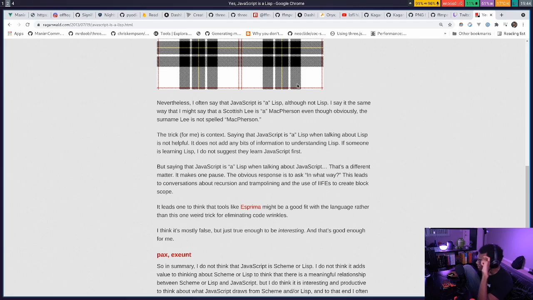Nevertheless, I often say that JavaScript is a Lisp, although not Lisp. I say it the same way that I might say that Scottish Lee is a McPherson, even though obviously the surname Lee is not spelled McPherson. The trick for me is context. Saying that JavaScript is a Lisp when talking about Lisp is not helpful. It does not add any bits of information to understanding Lisp. If someone is learning Lisp, I do not suggest learning JavaScript first.